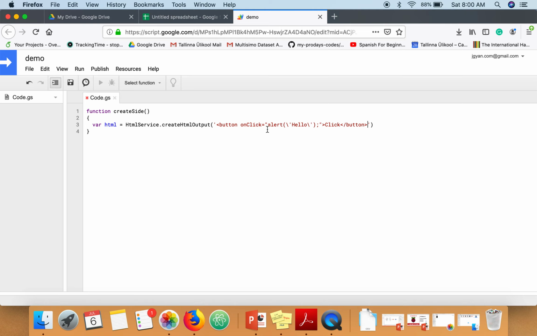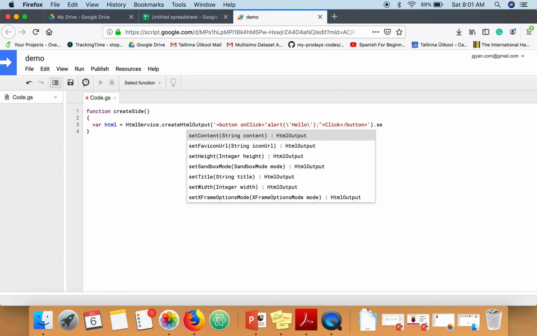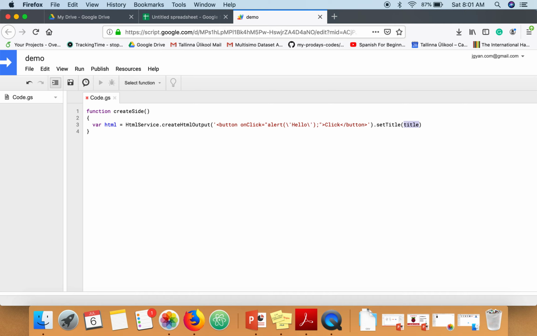And whenever we will click on this button, it will show a box which will be having a message hello, and we will set a title for it. Let's say first sidebar. So we have created the content for the sidebar.